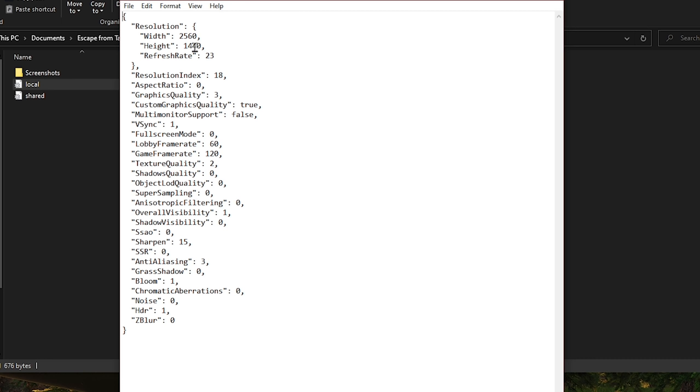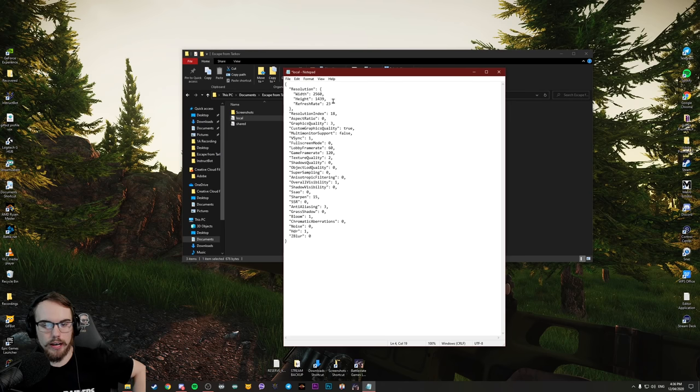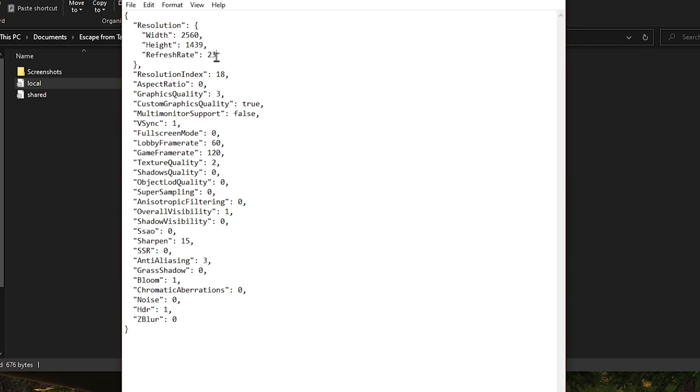So 1079, or for me, 1439. You're going to go ahead and leave that one there. And then the next one here is going to be refresh rate. It's going to be set to 23. You're going to go ahead and change this to the refresh rate of your monitor.